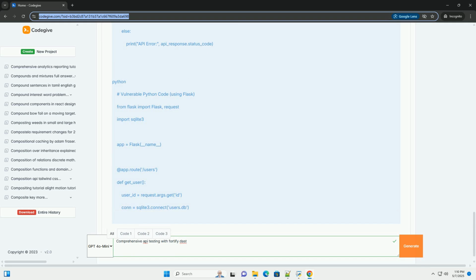3. Prioritize the vulnerabilities: prioritize the vulnerabilities based on their severity, exploitability, and potential impact. Focus on fixing the most critical vulnerabilities first. 4. Reproduce the vulnerabilities: manually reproduce the vulnerabilities to verify that they are real and to gain a better understanding of how they can be exploited. You can use tools like Postman or curl to send the same requests that Fortify DAST used.